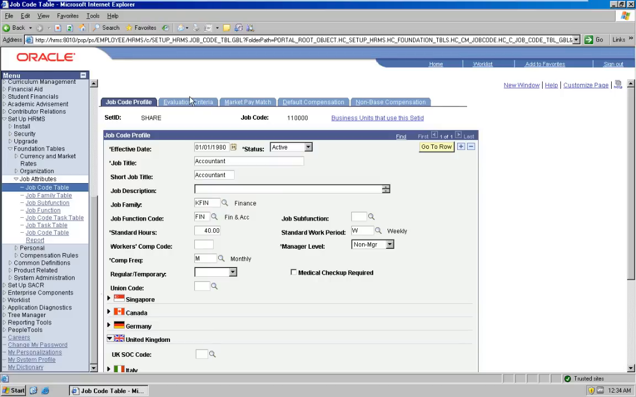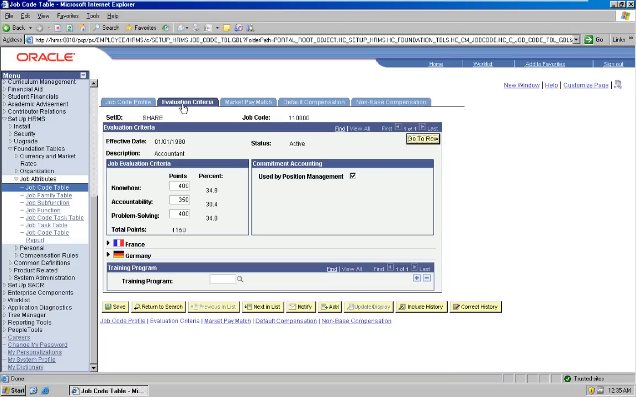Next comes evaluation criteria. In the evaluation criteria, we can define the parameters and we can define the points and percentage to it. Whenever we are hiring an employee, we can assign these evaluation criteria, and then based on how much percentage the total points are meeting, the system will automatically try to assign the job code from the recruitment module.